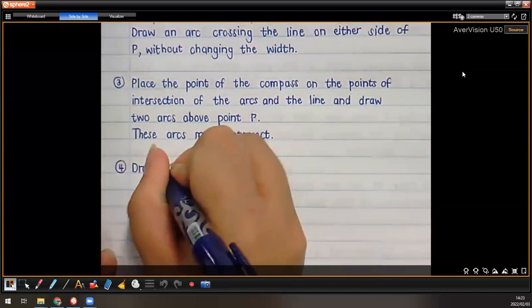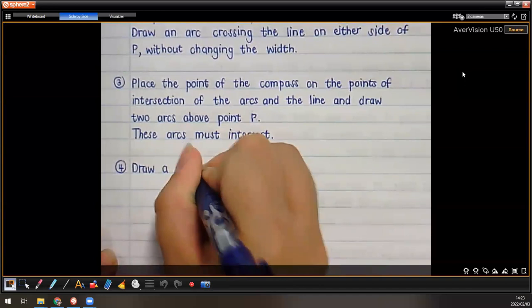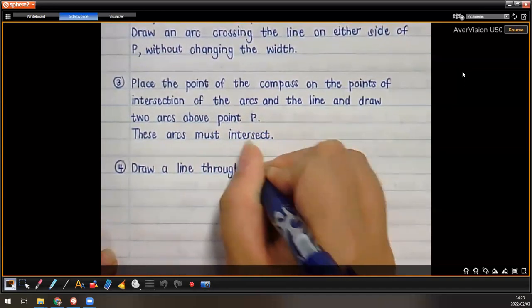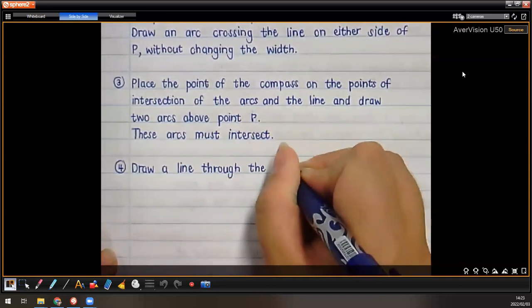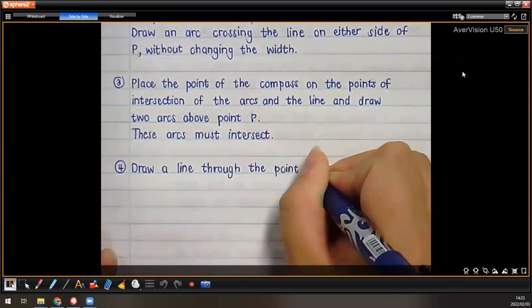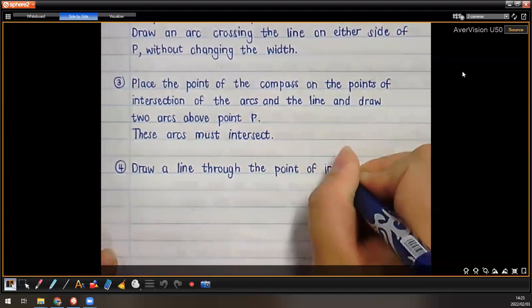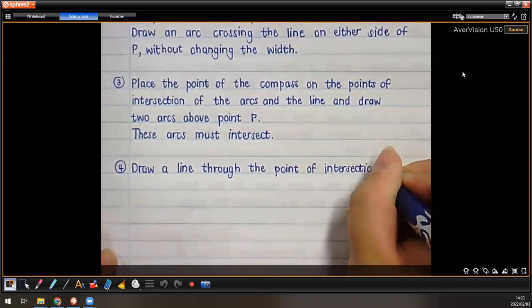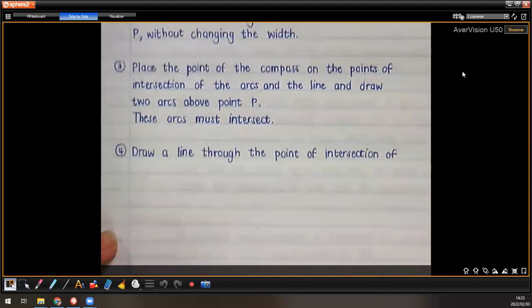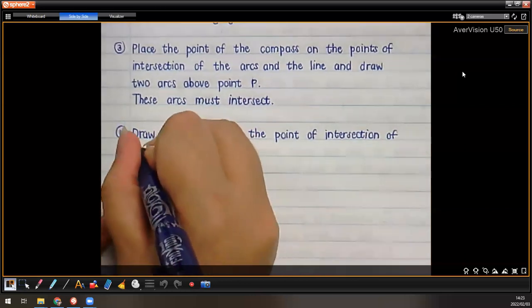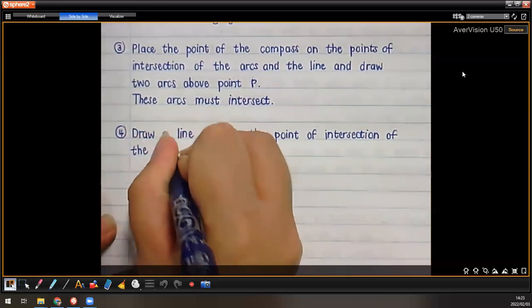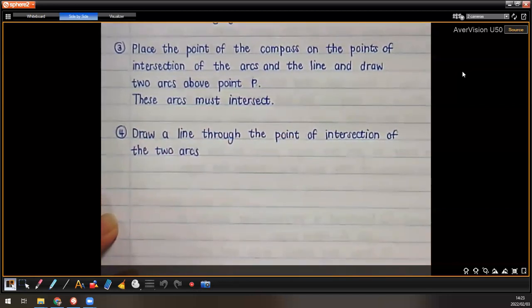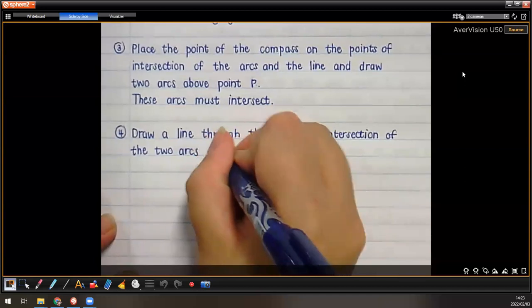draw a line through the point of intersection of the two arcs. So through that point and point P. Okay, so joining those two together.